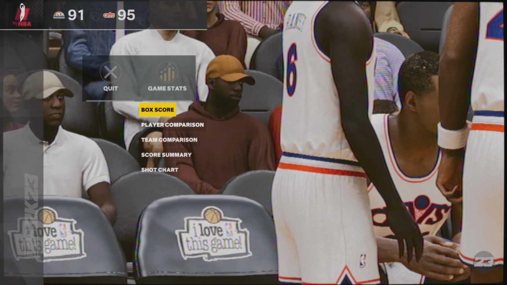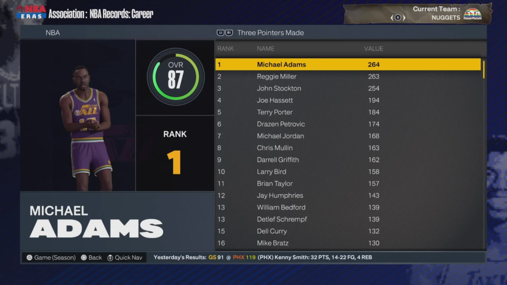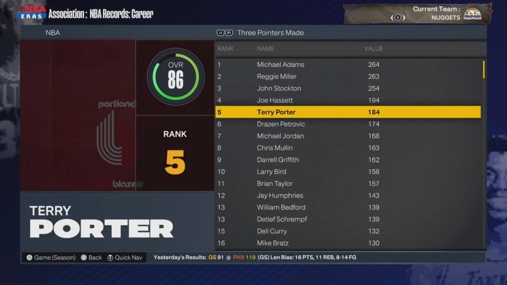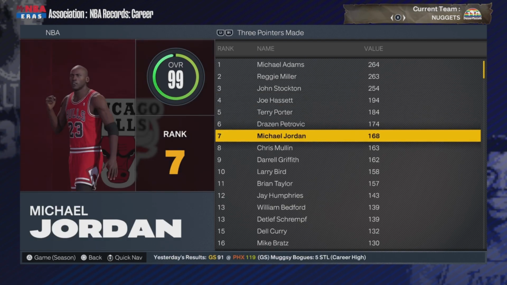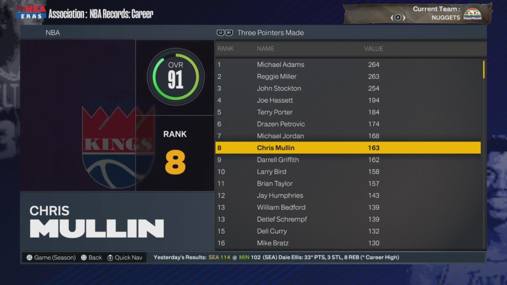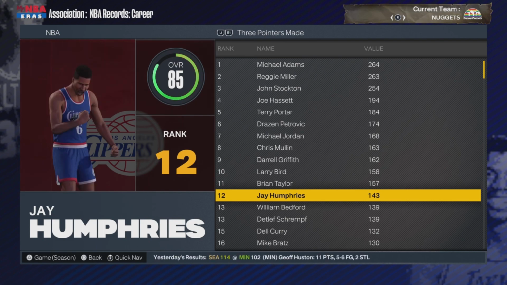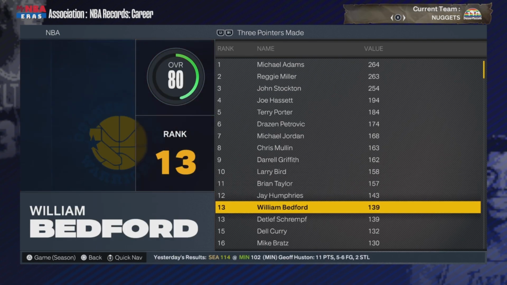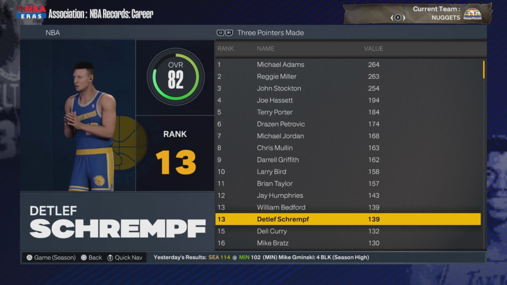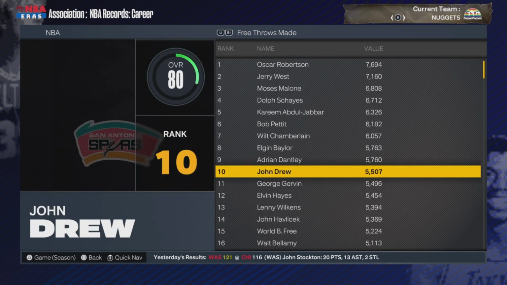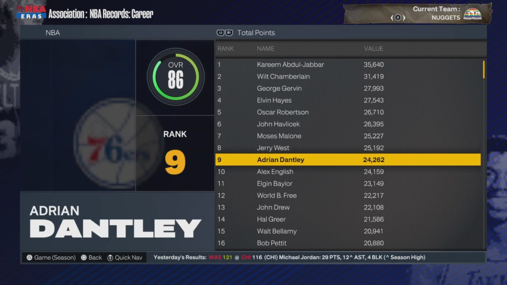It's not how you really want to have your team's offense work, right? Moving on, I want to check this out at least once a year now. 3-pointers made. Right now, Michael Adams has 264. Reggie Miller has 263. John Stockton has 254. This list is going to be drastically different year to year because obviously the 3-pointer didn't come into the league until 1979. So a lot of the players in it are newer players, and it's going to be interesting to see that list evolve over time.